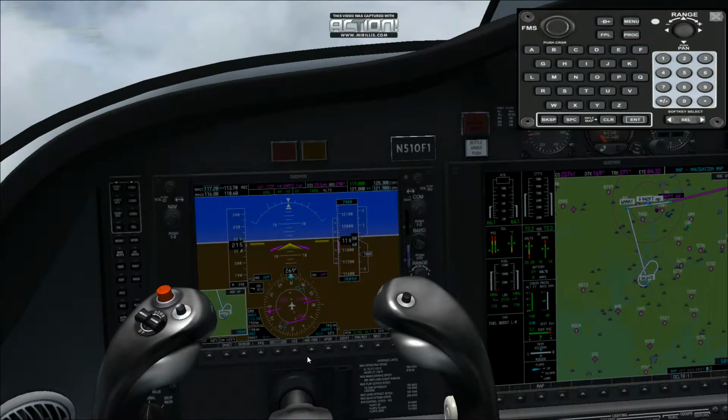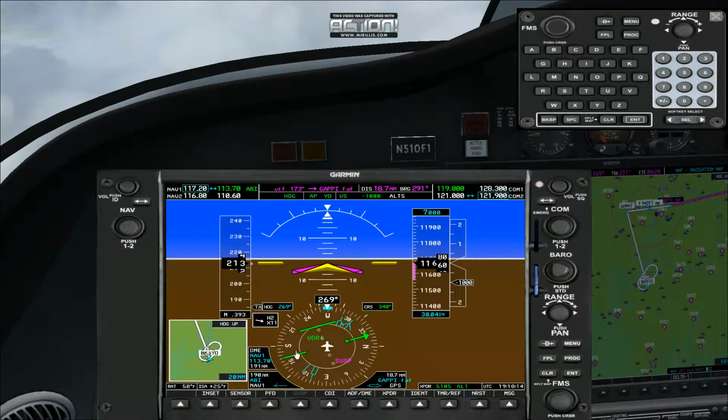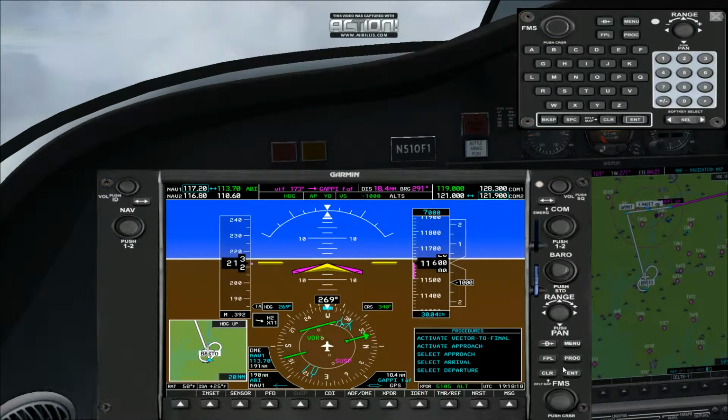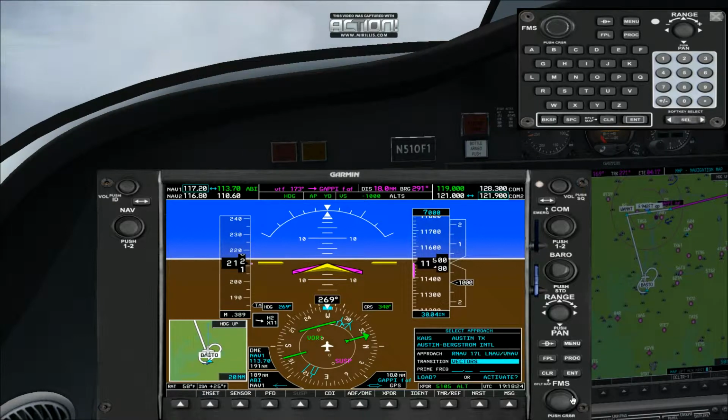Since we're on a heading hold, we're going to go ahead and transition our CDI to our VOR1. You can see that ABI has been identified, 113.7. And we'll verify here in a second that that's correct. So let's go ahead and go to our approach checklist, just make sure everything is set here. There's the problem.